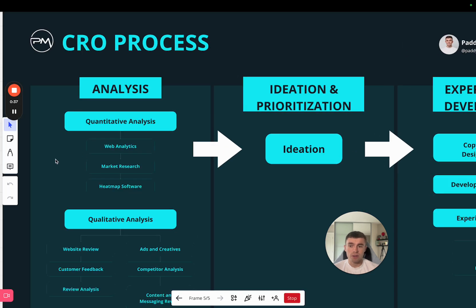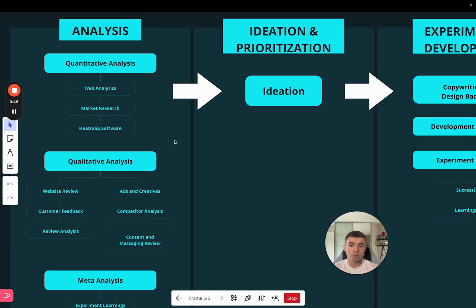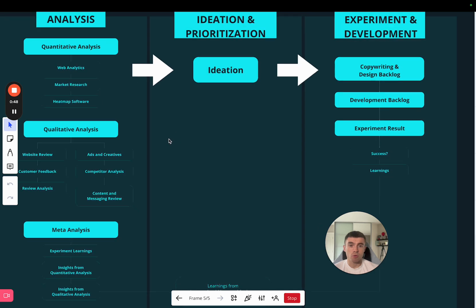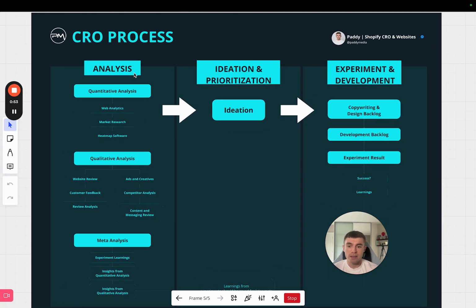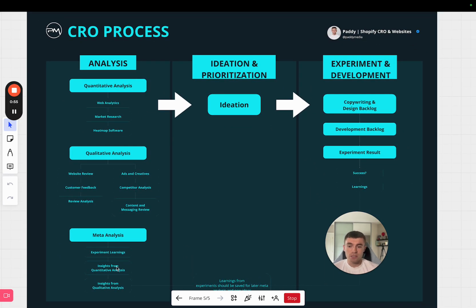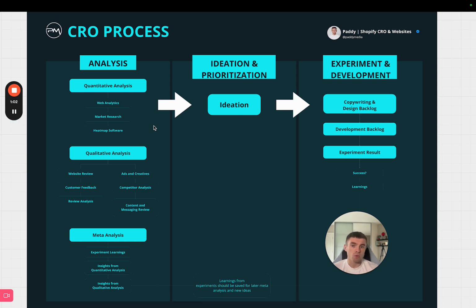So what I'm going to do in this video is just break this down. Now, how you start is there's essentially two different types of analysis. It is quantitative, qualitative, and then we add in our own called meta-analysis, all right? Quantitative is basically web analytics, market research, heat map software, scroll maps, and all of that good stuff. It doesn't really have to be done in any type of order. We do it as we see fit.